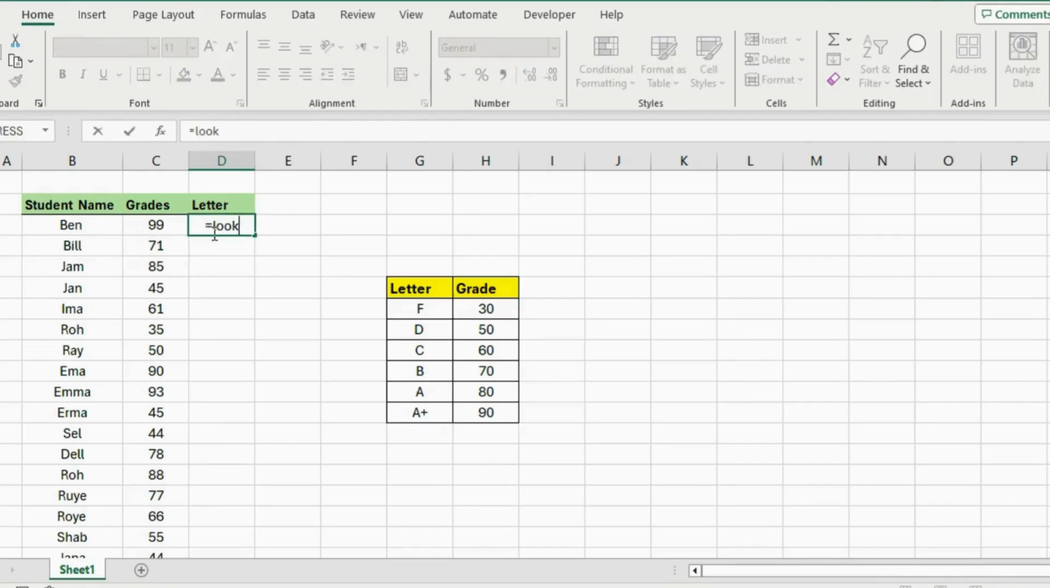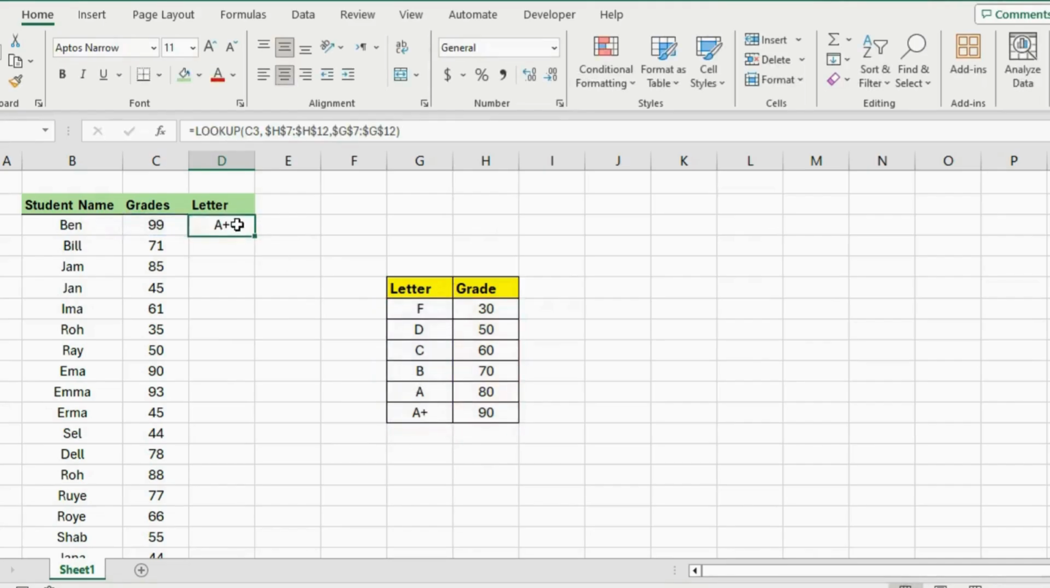First of all, you need to add this formula. Is equal to lookup, choose the grade to lookup, enter comma, select the column of grades, press F4 to lock the range. Select the letter column, press F4 and then drag the formula down to fill all the grades. And there you go. That was it.